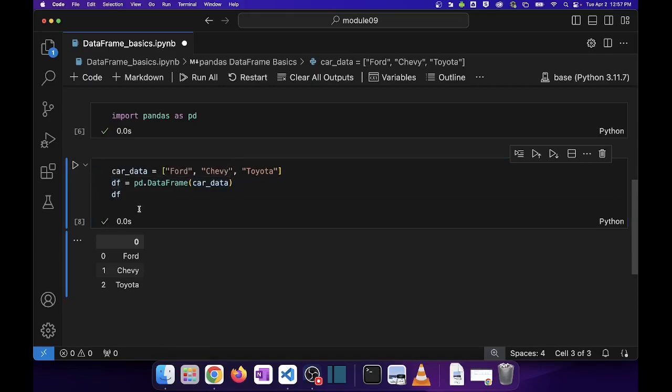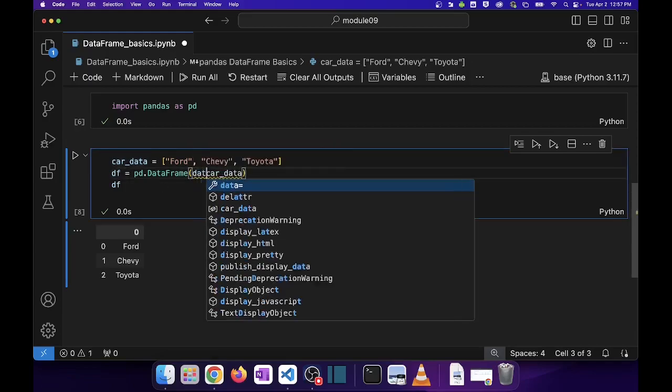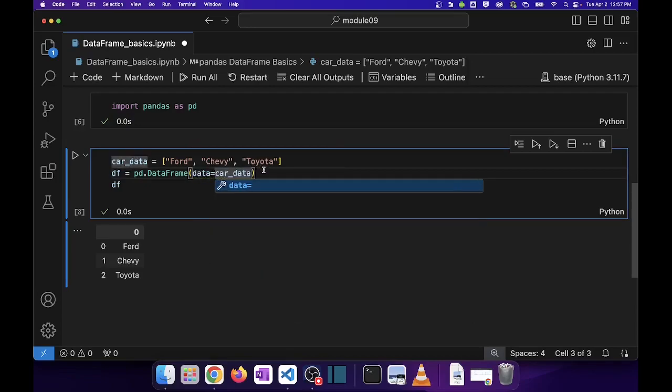The data frame constructor, incidentally, can take a lot of different arguments. It's a very flexible class. It can do all kinds of different things, and it can work with data in all kinds of different formats. So a good habit to get in right away is to use a keyword here to identify which argument we are passing in. So I'm going to say data equals car data, and I'll try and remember to do that each time, so that you can get in the habit also.